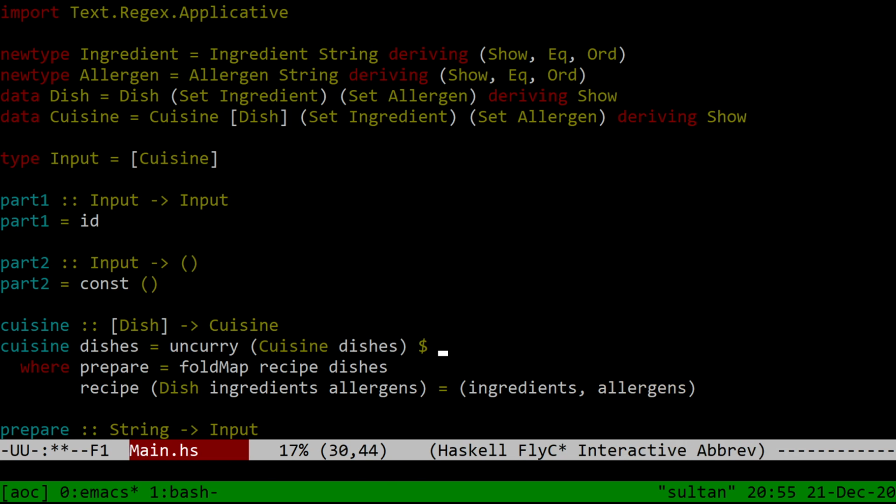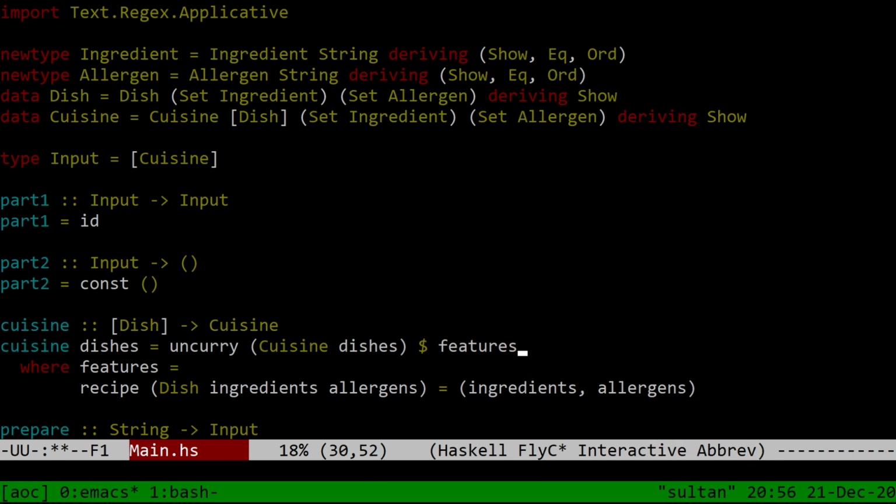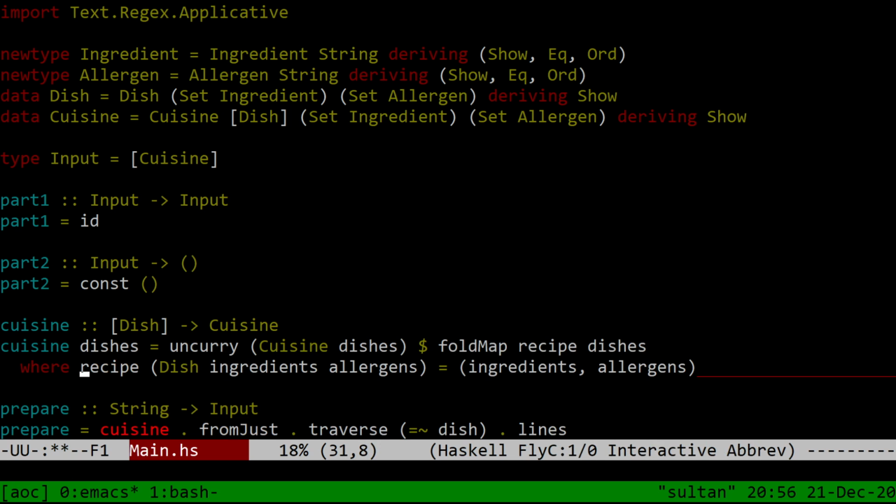And we called this, why did I call this prepare? It was just over here and I typed it. Features. You know, we don't even have to give this a name. It's so simple. Let's just inline it and then not worry about it.